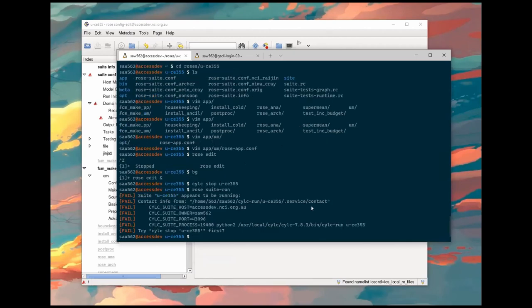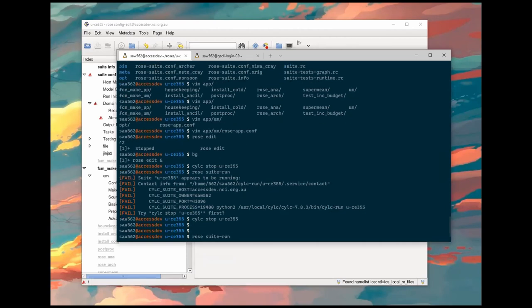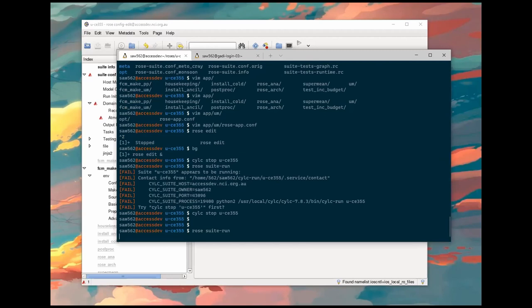Try running it again in the command line to see if that gets it working.